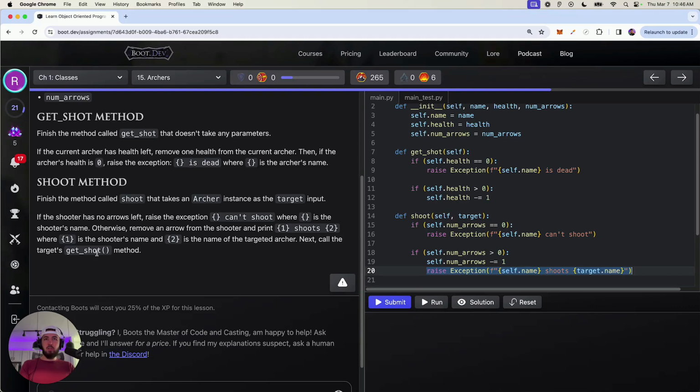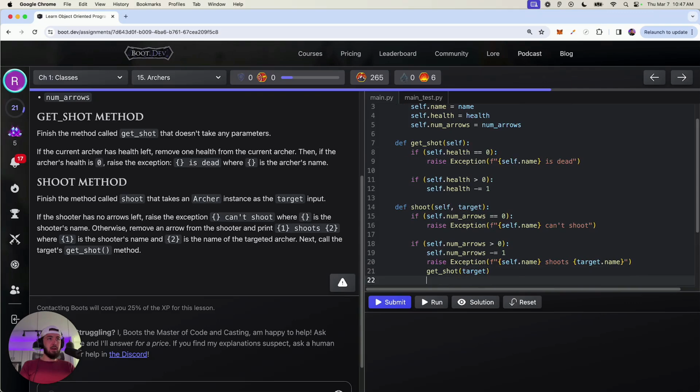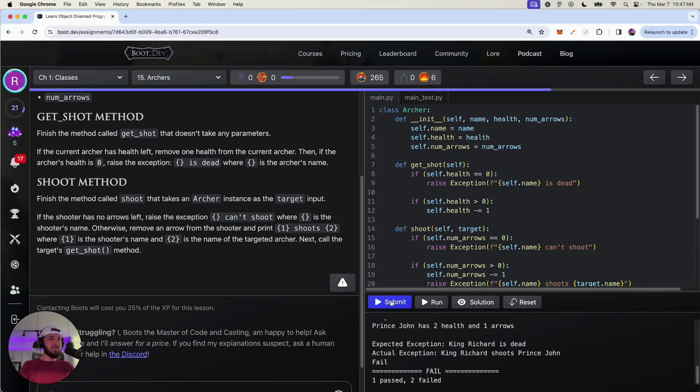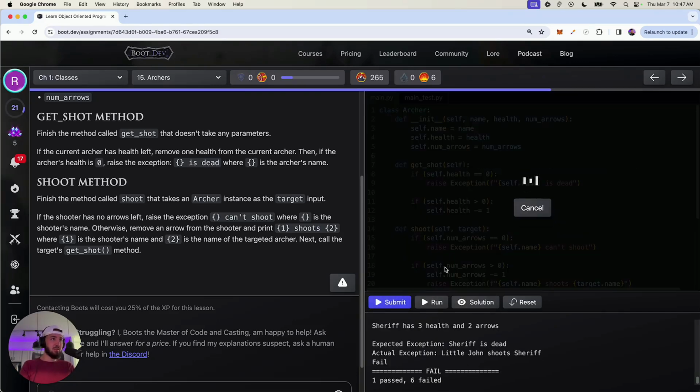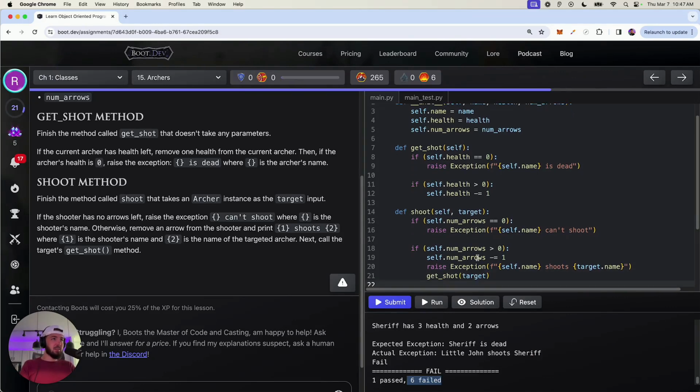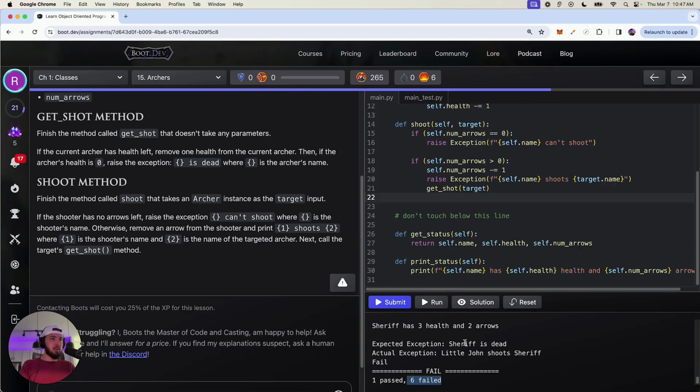Okay, so next, call the target's get shot method. Oh, fun. And then we could pass in the target, right? Kind of makes sense. Well, hopefully all goes well. We kind of did a whole bunch of logic there without checking very much, but let's see. We passed one test, so we know it's not going to work because we see a couple failed, but we passed one, which is fun. Okay, so let's see what's going on.